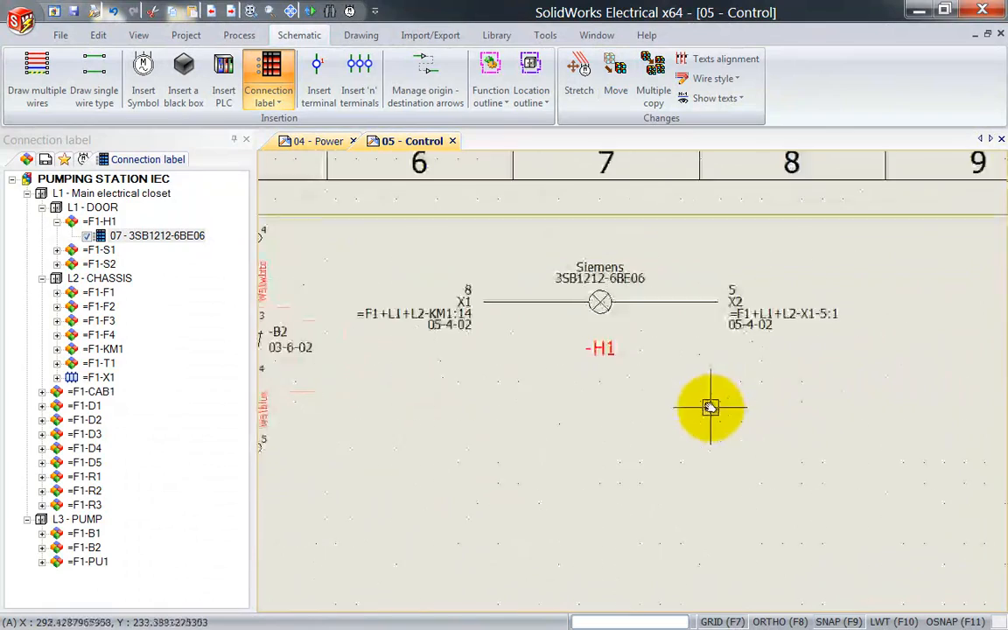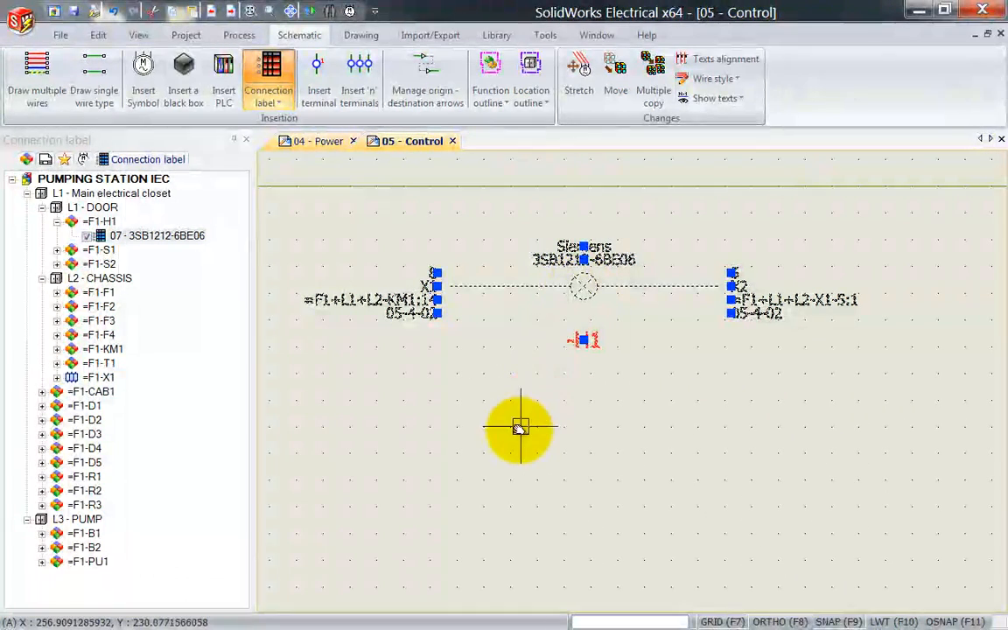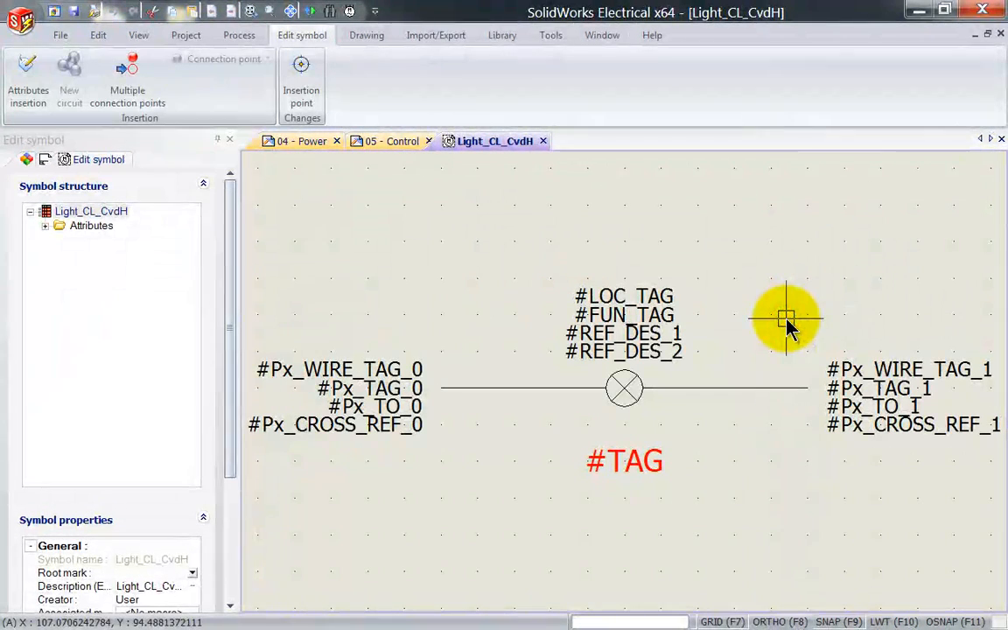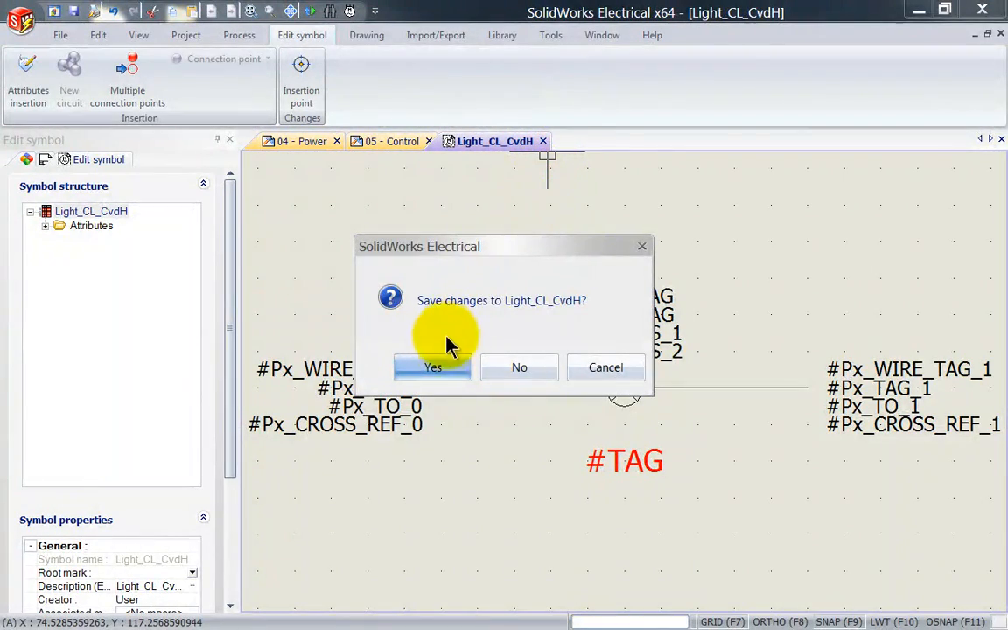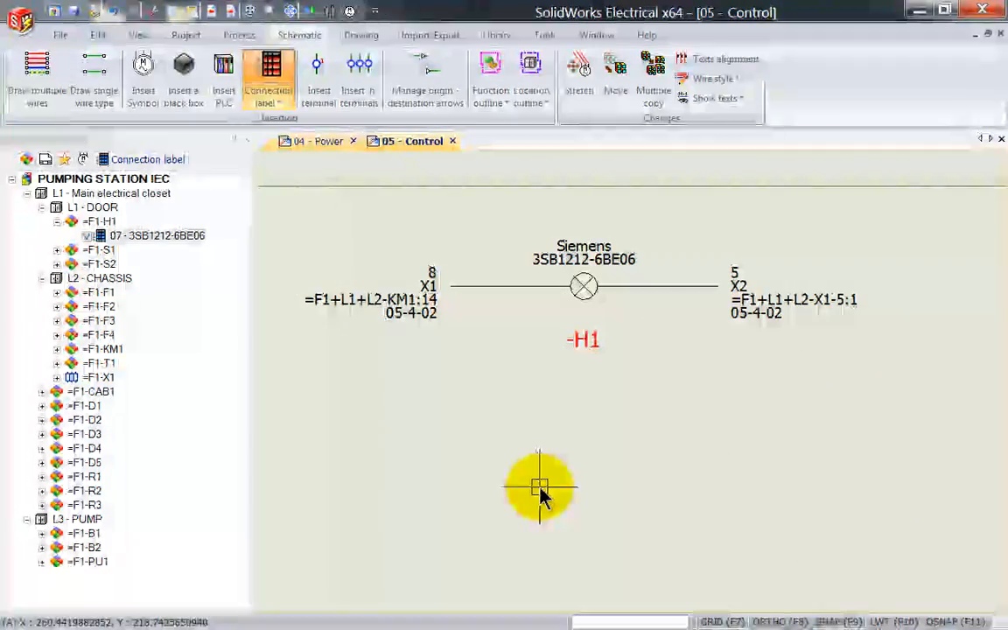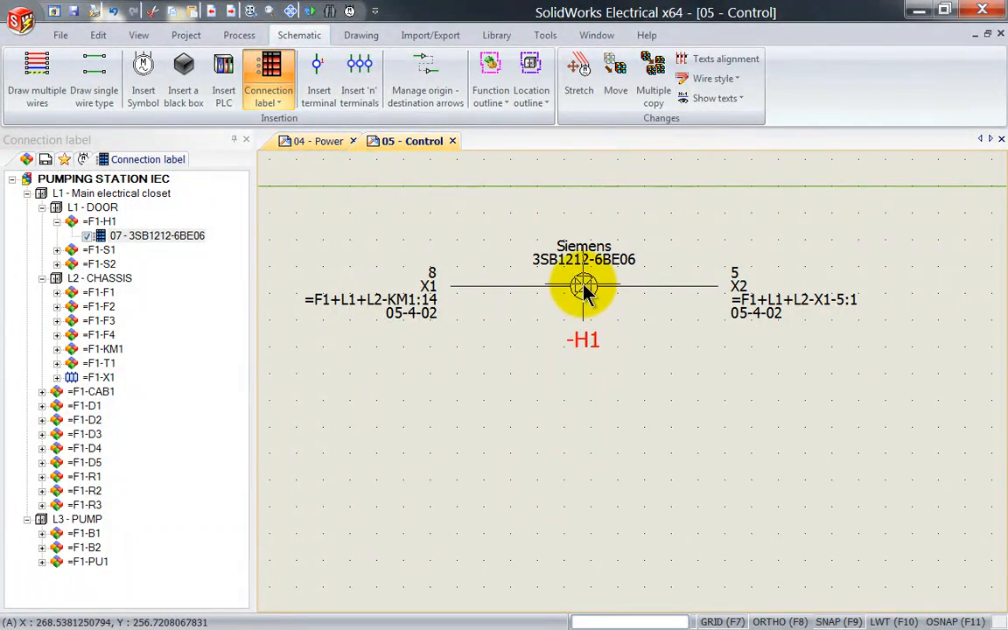You could see that the insertion point wasn't automatically added on the center of my mouse. So to fix this problem, I need to open up the symbol again. Left click insertion point. Place it in the middle of the light and simply save it out again. That way, the next time you will insert the connection label, it will automatically be on the center of your mouse.